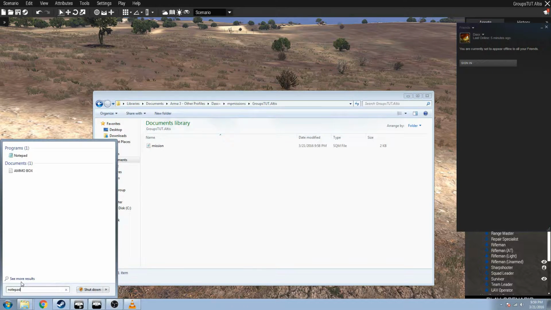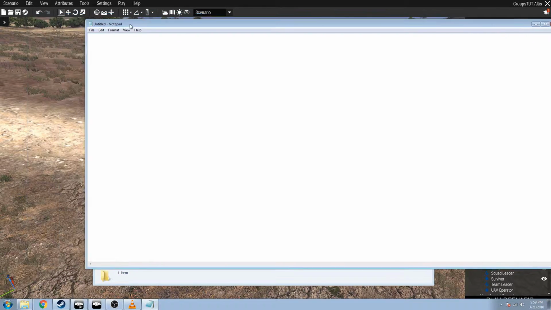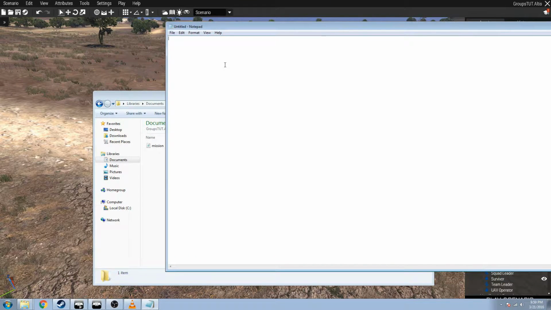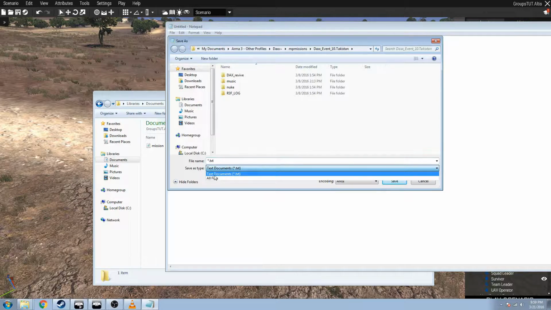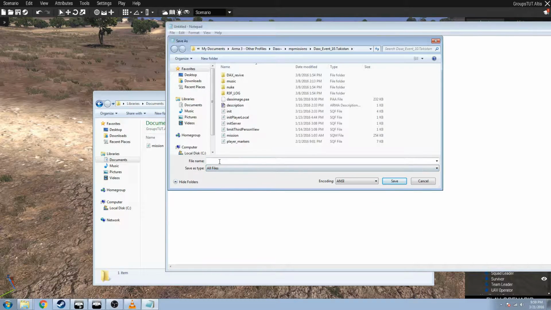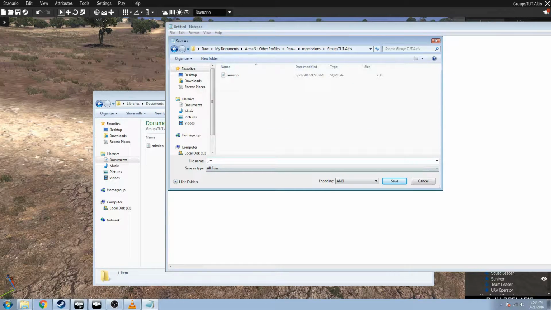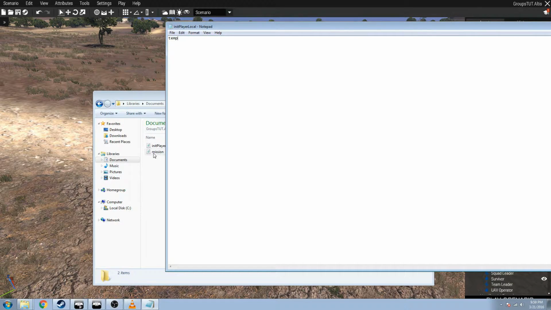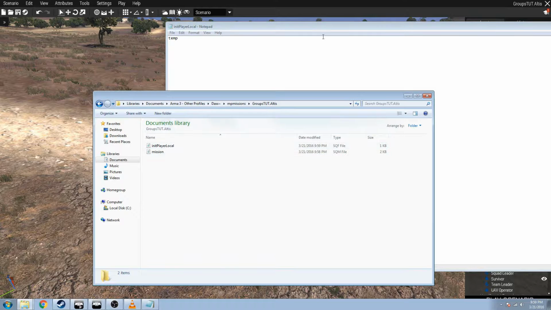So we're going to go to our main menu. We go Notepad. I'm just going to open up the default Notepad and we're going to type in temp. And then you're going to go save as. Drop the save as type to all files. Make sure that we're in the folder. We go initPlayerLocal.sqf. It's important that you have the SQF on the end there, otherwise this won't work. It won't save as the right file type. Save that. See it popped up here, and it is an SQF file type.